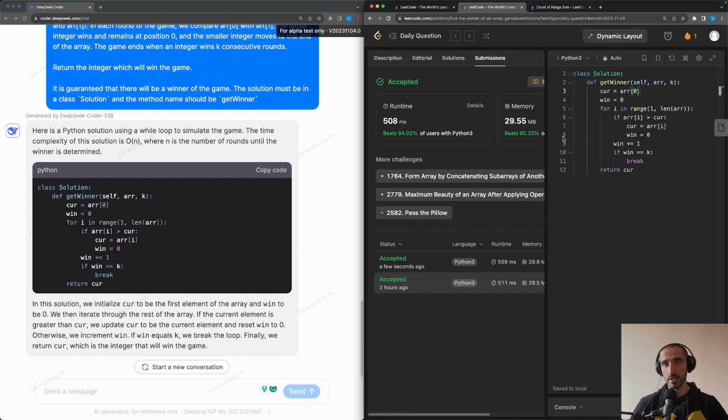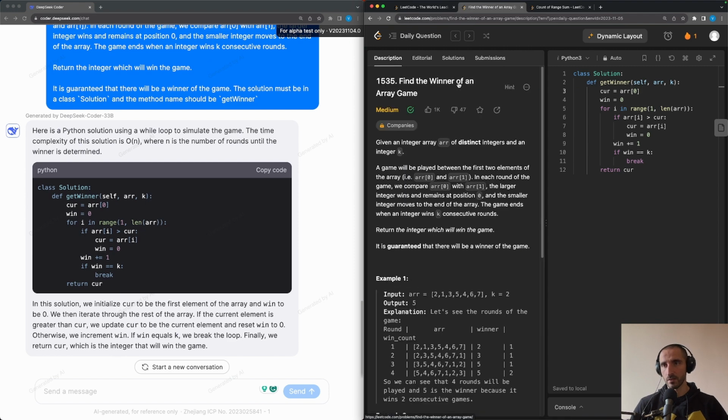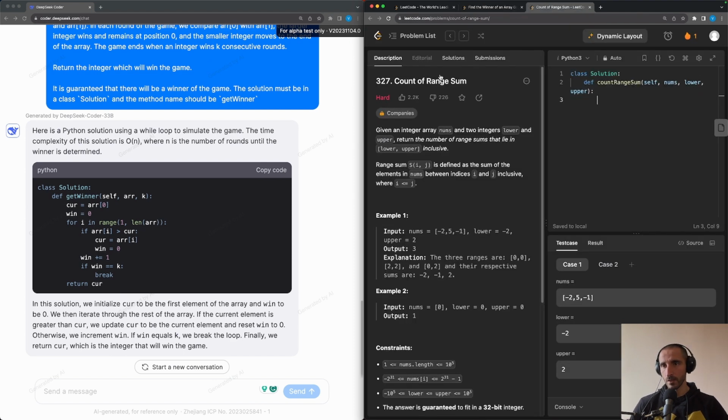So this was a medium problem, as you can see. Find the array game. So at least until this point, if the models can solve easy and medium problems, you can actually use those types of models in order to solve problems for interviews. And some of the companies are actually asking just for easy and medium problems. Of course, hard problems is where the fun begins, I would say.